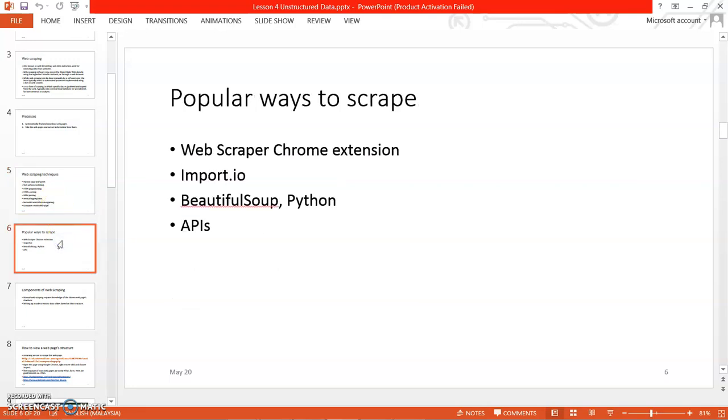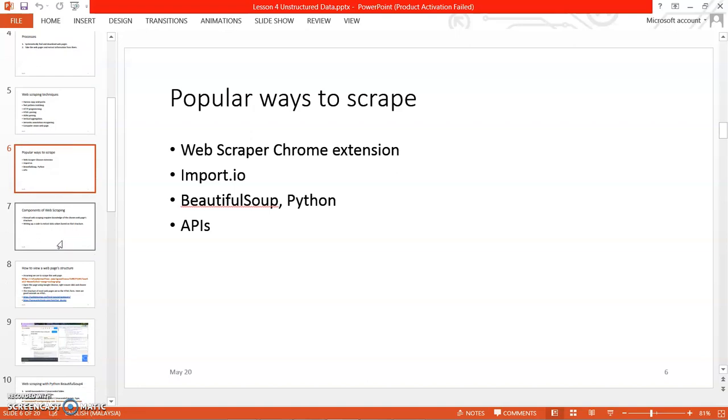So what are the popular ways to scrape? First is using a Chrome extension, another is import.io, and you have BeautifulSoup, which we are going to learn today, as well as APIs like, for example, Twitter.